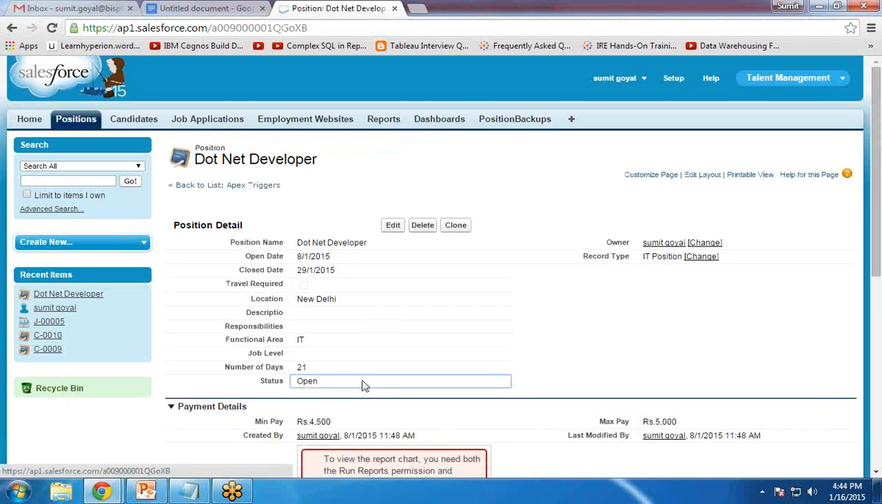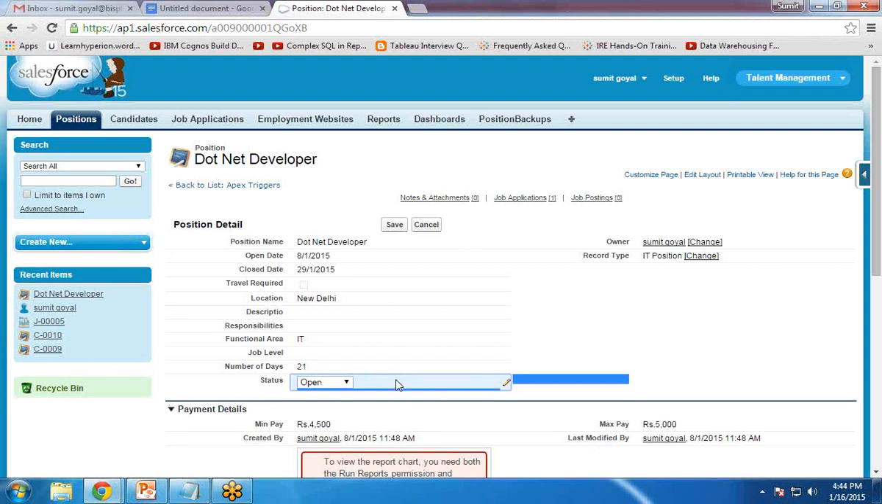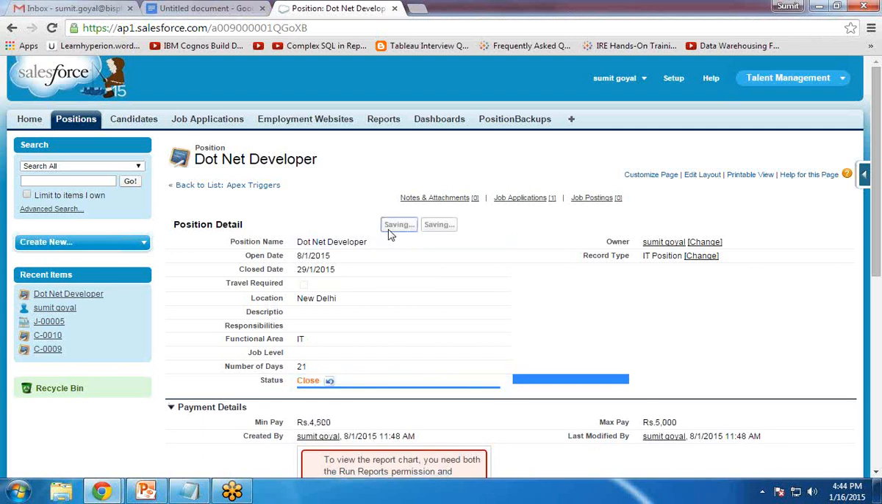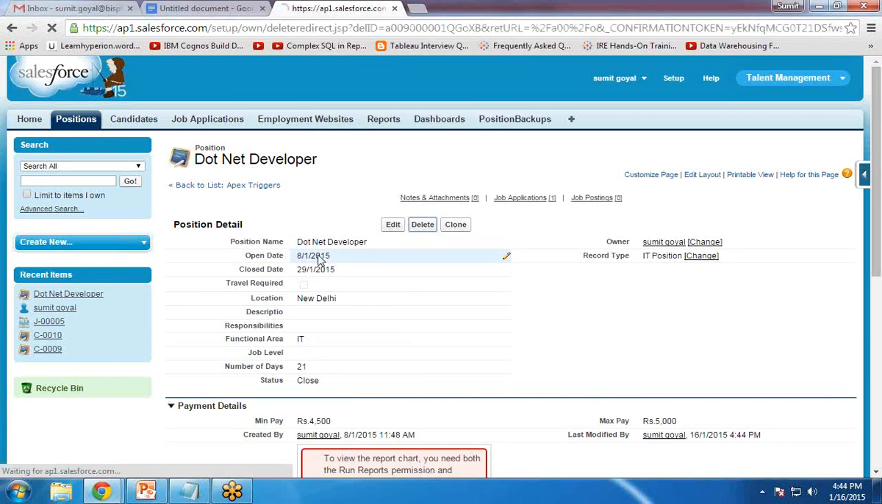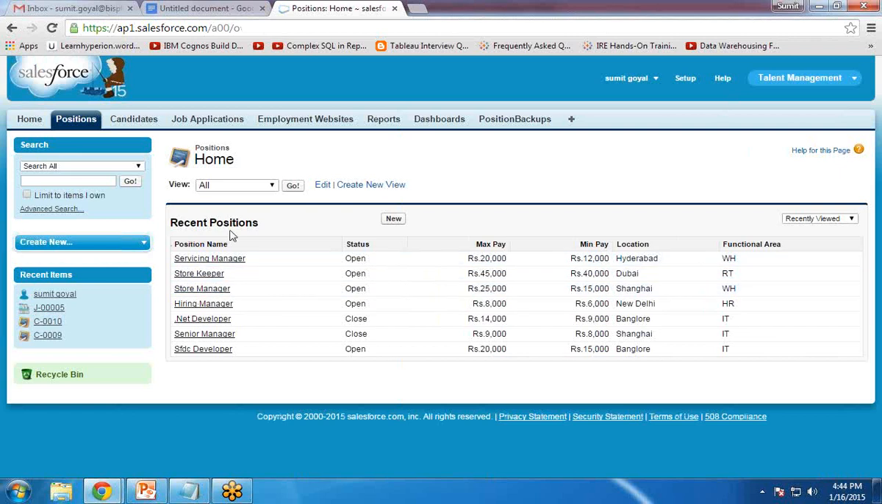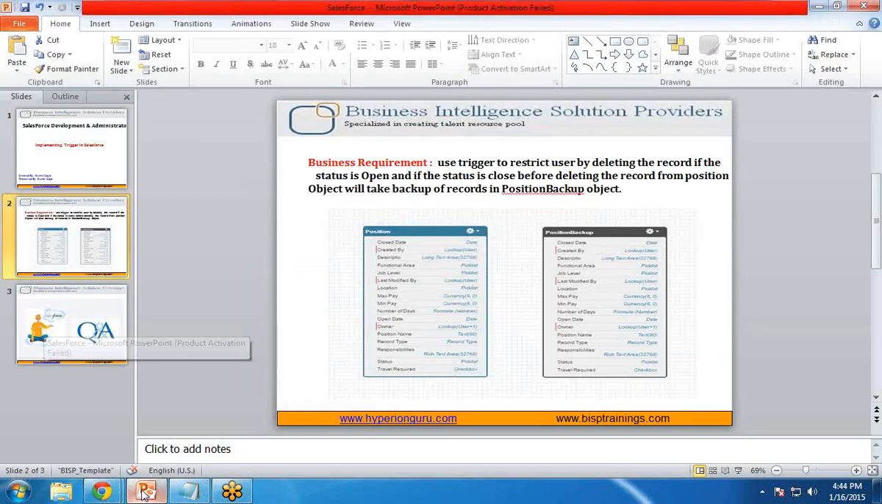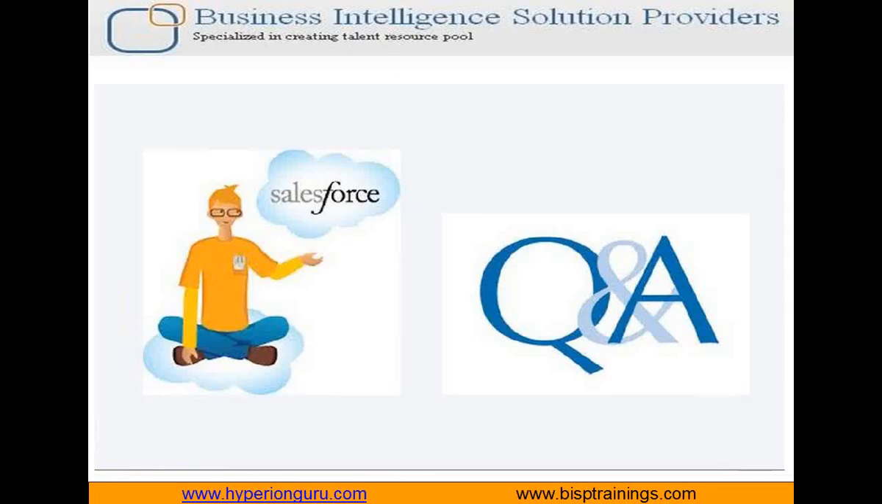Now if I modify this record and change the status from open to closed, and then try to delete this record, because the status is closed, the record will be deleted. As you can see here, the record has been deleted and it has been stored in the position backup object. So like this, we can use a trigger to restrict the user from deleting any record, and along with that we can take the backup of any record with the help of a trigger.